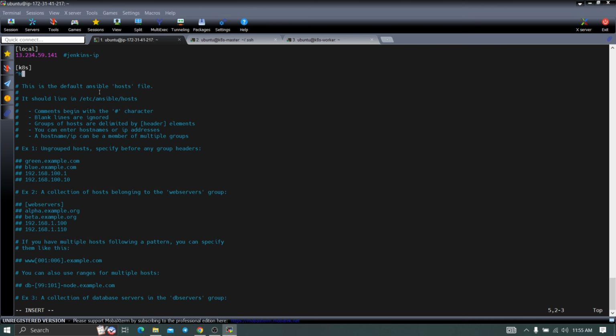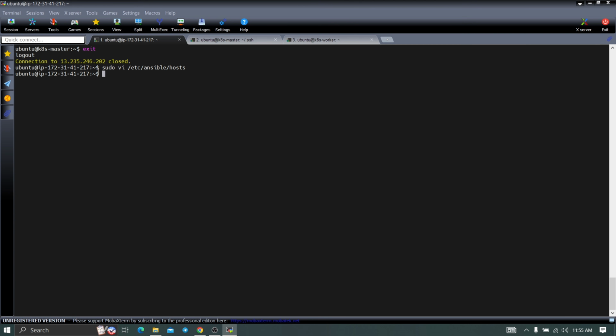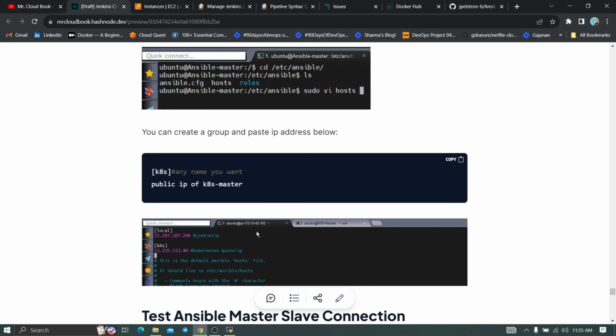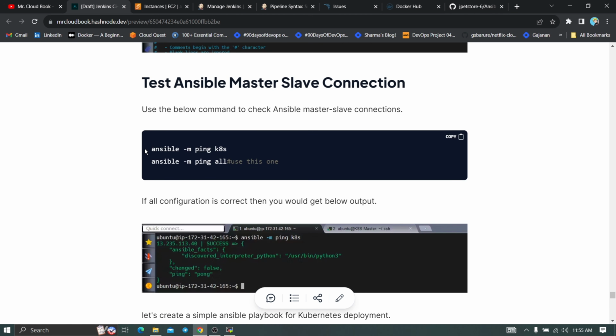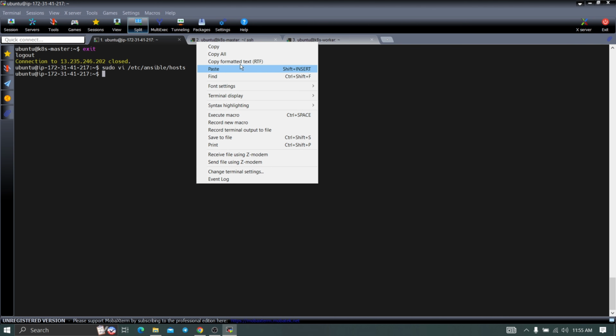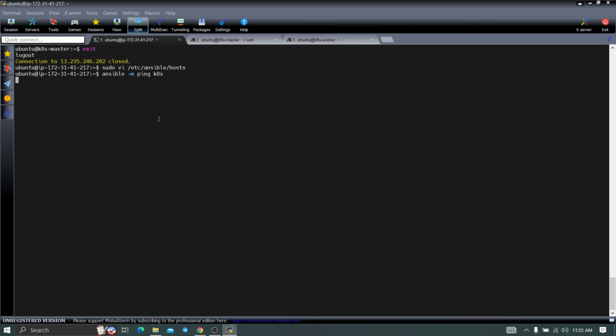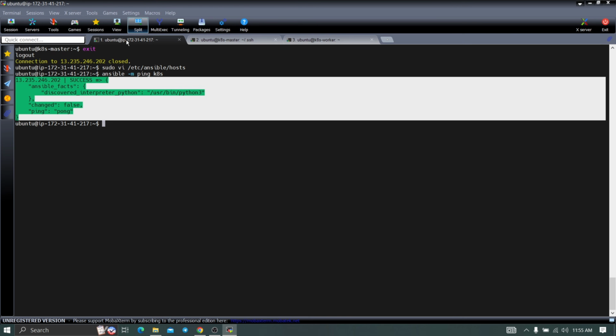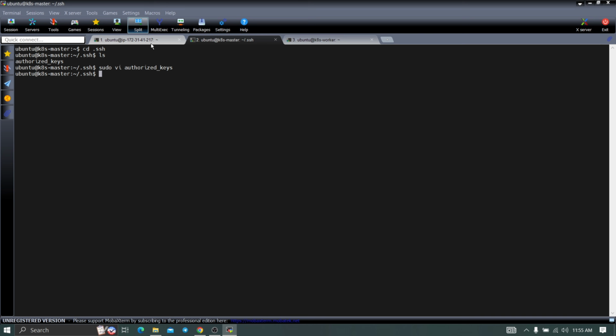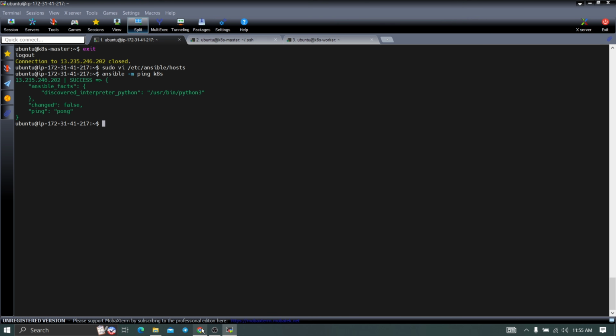So this is the Kubernetes master public IP address. Click on Escape, Shift colon, and WQ. So let's write the Kubernetes Ansible playbook. If you ping this one from the Jenkins master, you will get the output. If you get the output in green color, it means the connection between the master and the worker, between Ansible Jenkins and the Kubernetes master, is working fine. Everything is working fine.